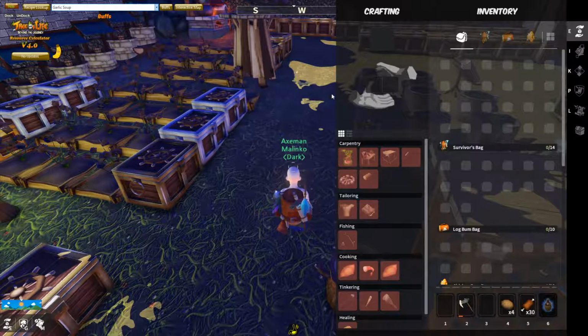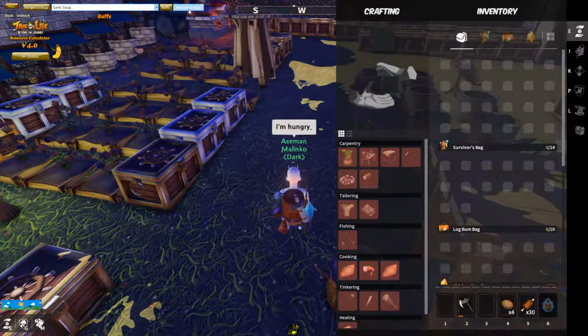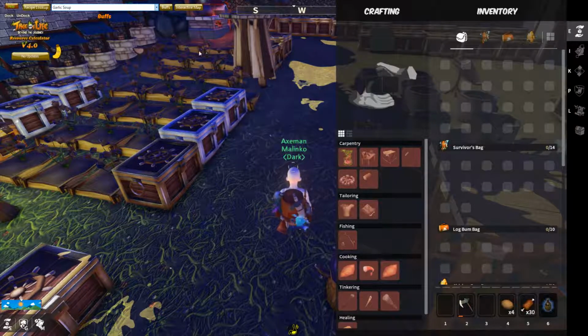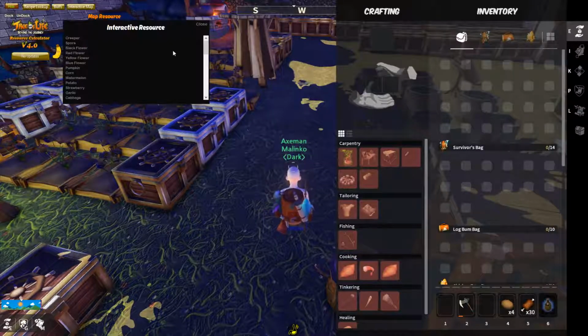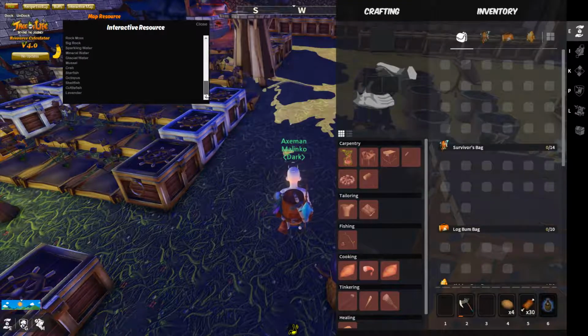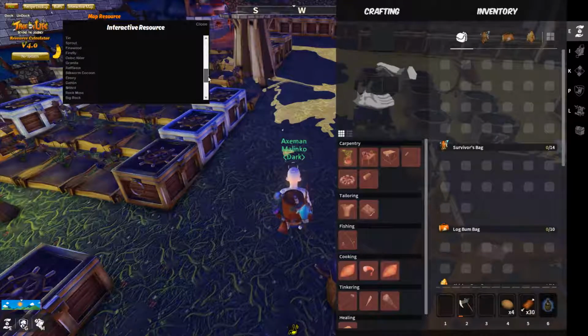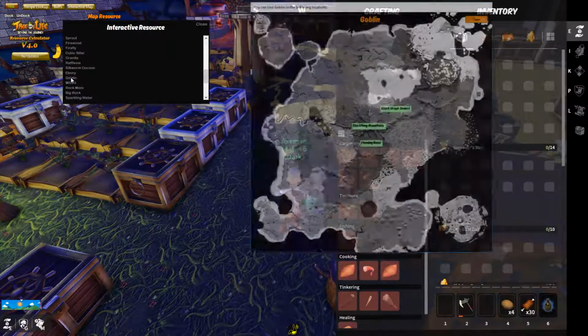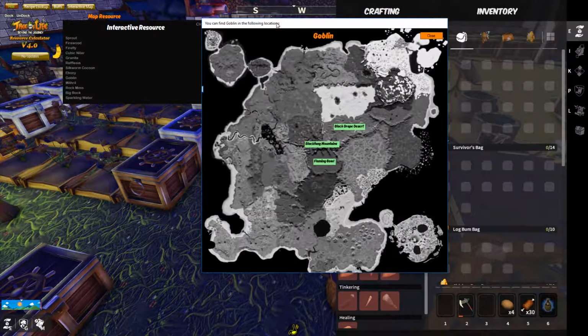Now, another new feature I have added to 4.0 was an interactive map. I think this makes it a lot easier for people. A lot of people ask where to find certain stuff, so I've added this feature. You hit interactive map, and this is all your resources. Basically, one of the common ones is, where do you get goblin wood? Well, if you click on goblin wood, a nice little map pops up.